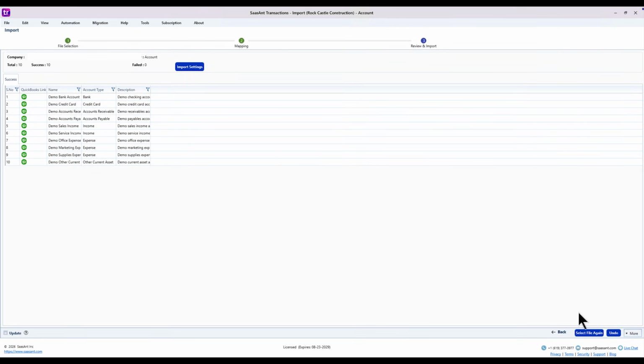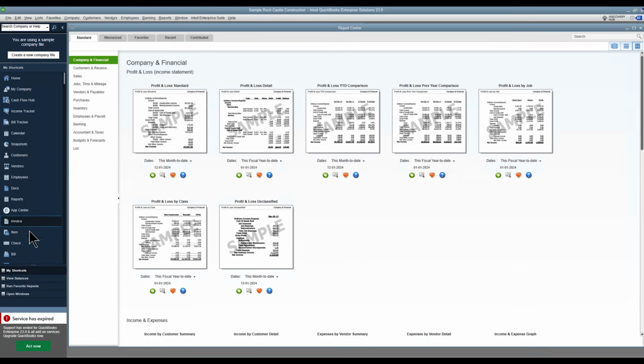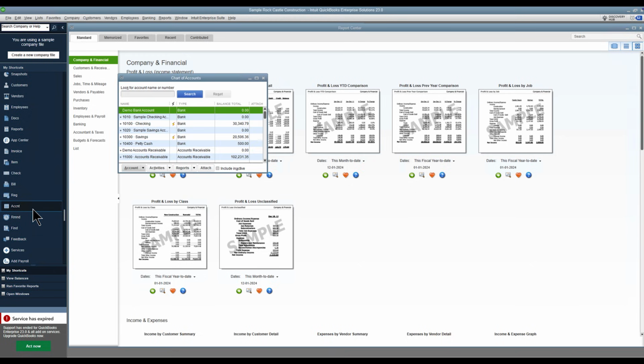After the import is completed, you'll see the result summary. Here you can check the successful records, failed records, and errors if any. If any record fails, fix the error and re-import the corrected record. To verify the imported account, go back to QuickBooks Desktop, open the chart of accounts, and search for the imported account.